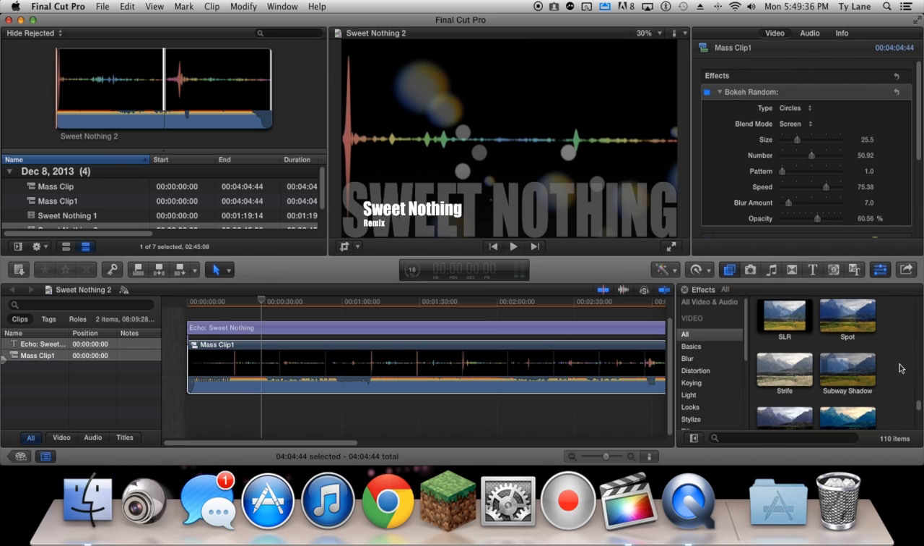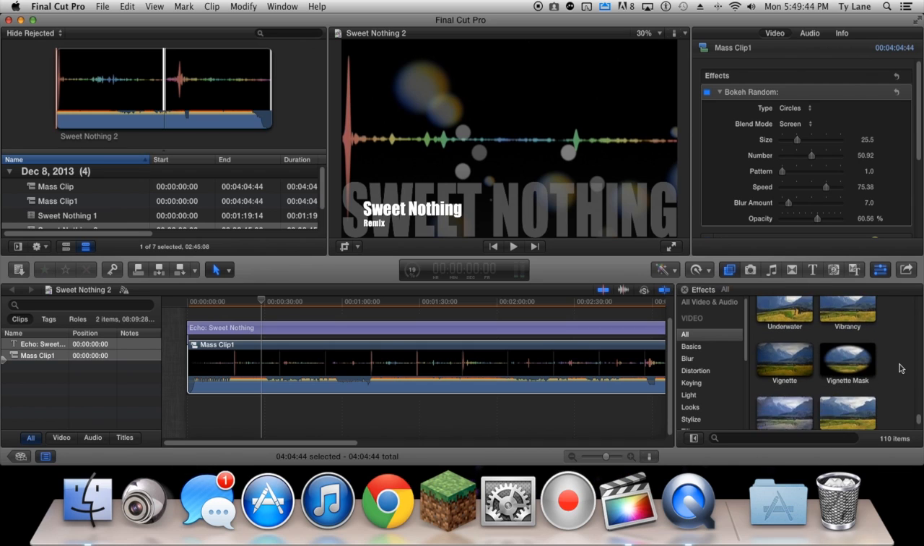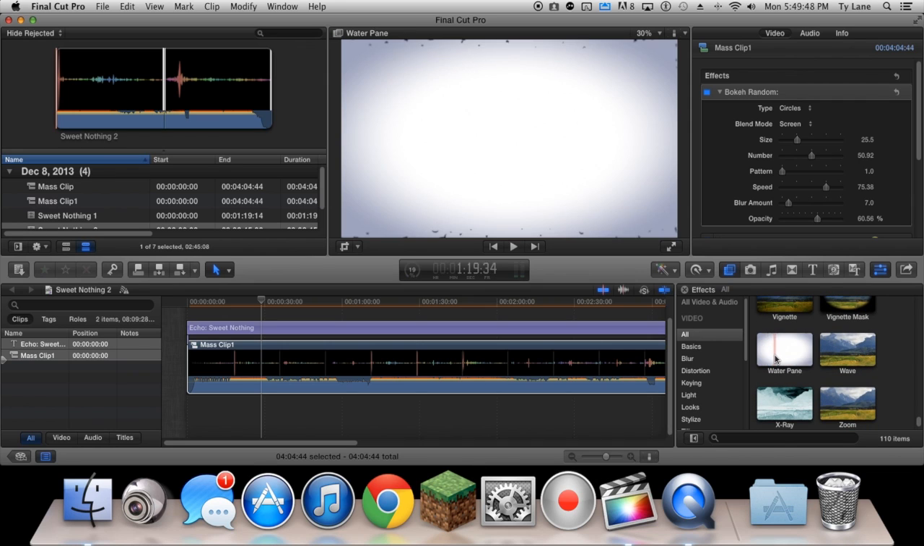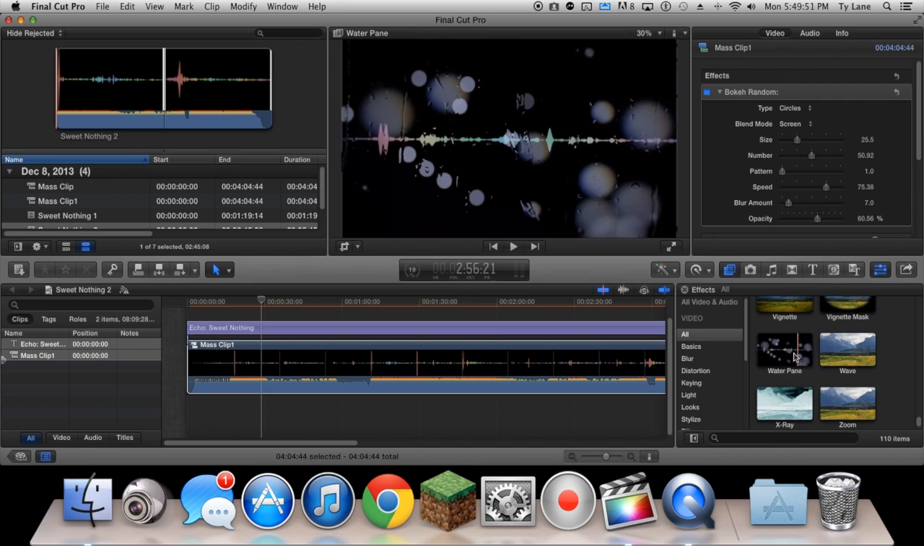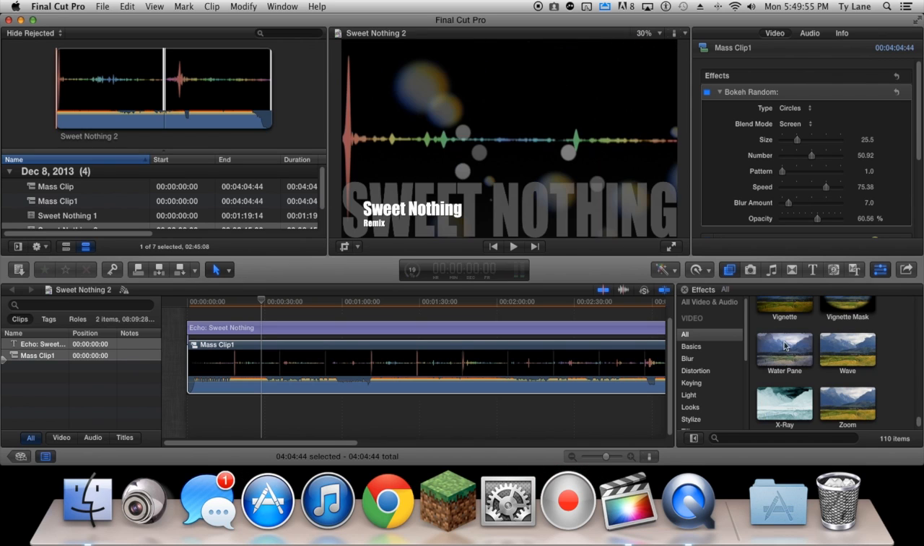Underwater is not it. Water Pane, that's it. It makes it look like you're looking through a window. Yeah, that's cool. So to add this effect to your video, you're simply going to drag it on like the last one.